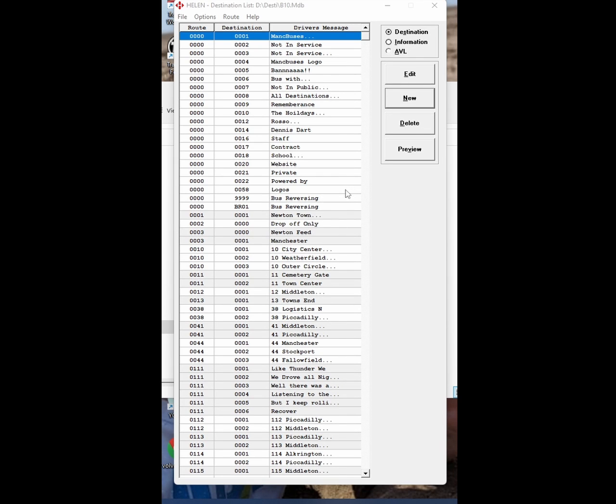So what is Helen? Helen is the software that controls Hanover destination blinds. It's a very simple program, and the setup that I'm going to show you here is the pretty standard setup that most operators will have and use. There are other ways of doing it, and I will quickly show them as well at some point.